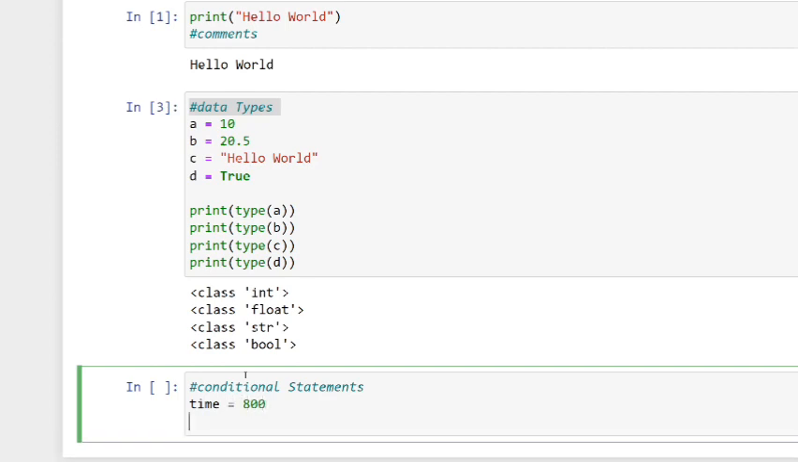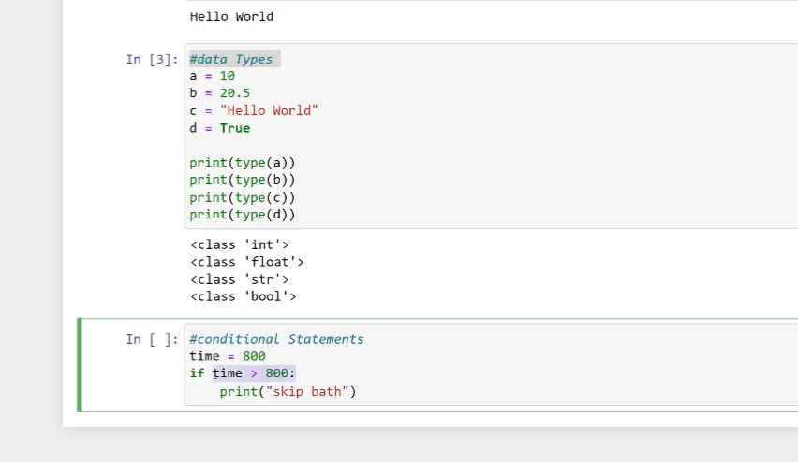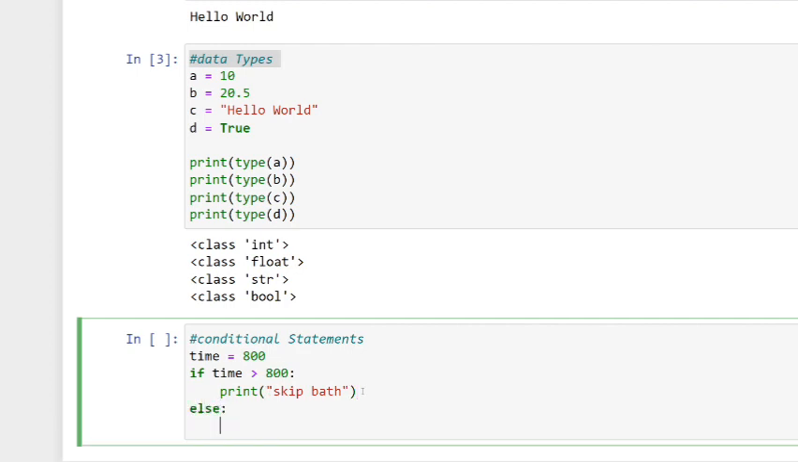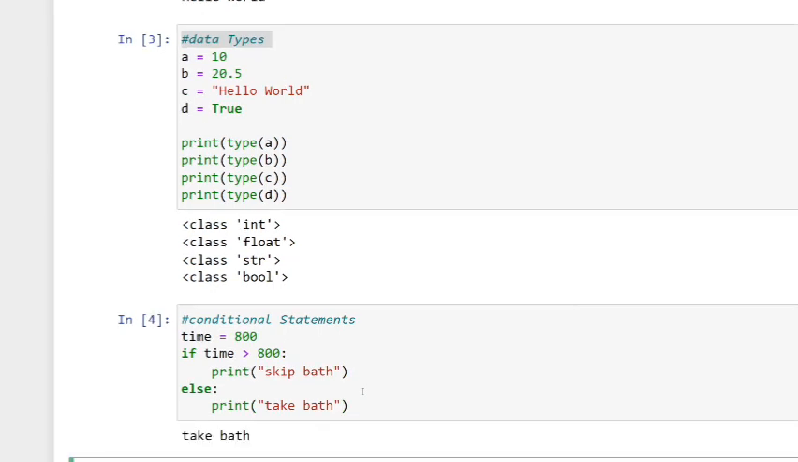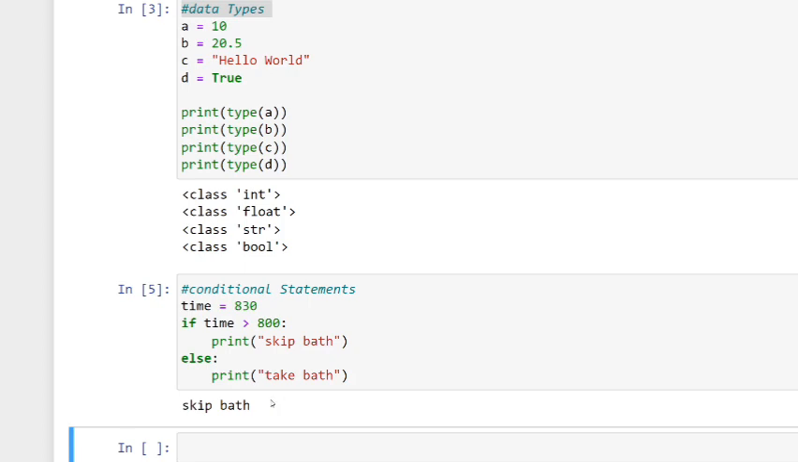So let's say I got up at 8 o'clock and I have to take a decision. So if time is greater than 8:30 or 8 o'clock, then probably I'll just print skip bath. Why so? You can see here, time greater than 800, that means it can print skip bath, else print take bath. Now if I run this, it is less than 8 o'clock, which is something less than 800, so it is taking bath. If I give here something like 8, yeah, it is showing skip bath.